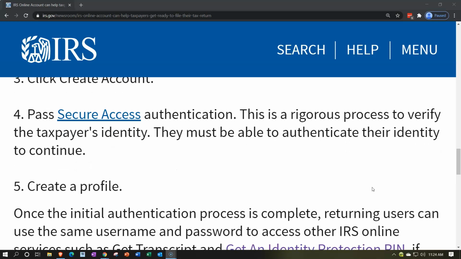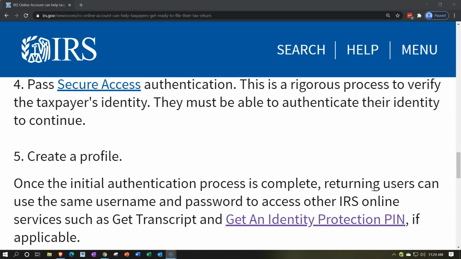So you're going to have to obviously authenticate yourself in order to log into this information, because it does have some sensitive tax information here. This is a rigorous process to verify the taxpayer's identity. They must be able to authenticate their identity to continue. So you've got to make sure you have your prior tax return, in essence, in hand, so that if they ask you questions about the prior tax return, as we said before, the AGI is a common kind of question for a prior tax return in order to help with the verification process.